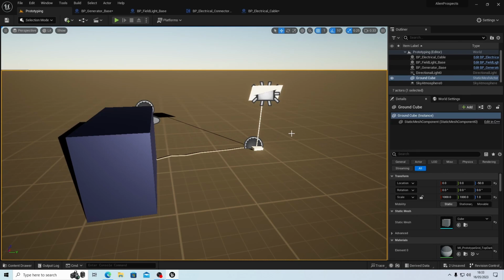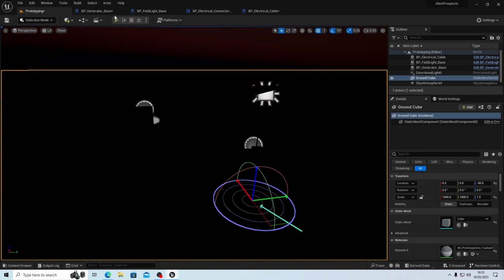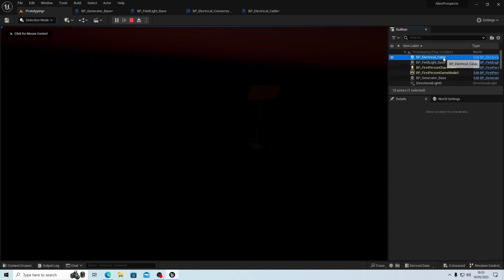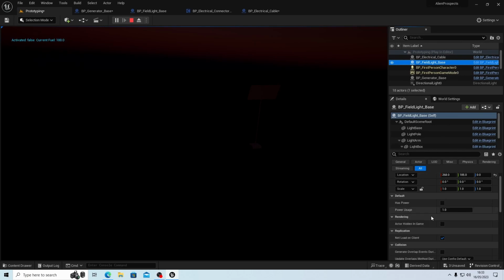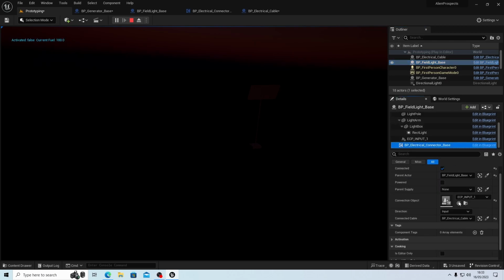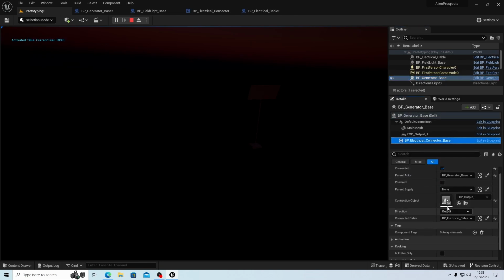So Control and L. Let's bring the light down and hit play. Now it has no power, I'm guessing, so the electrical cable is not powered. The light doesn't have power, and just check that the light box, it's connected but there's no power. And the generator, here it is, and the electrical generator is connected, but obviously it's not powered, and it doesn't care about this one anyway.